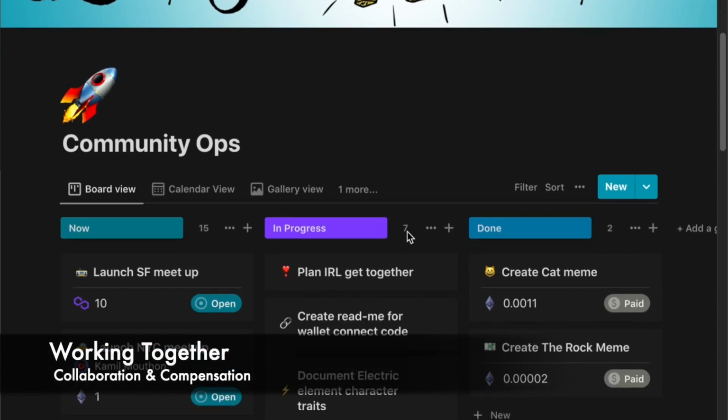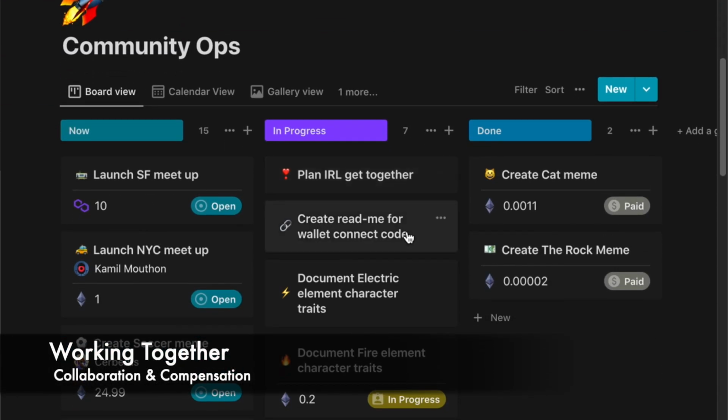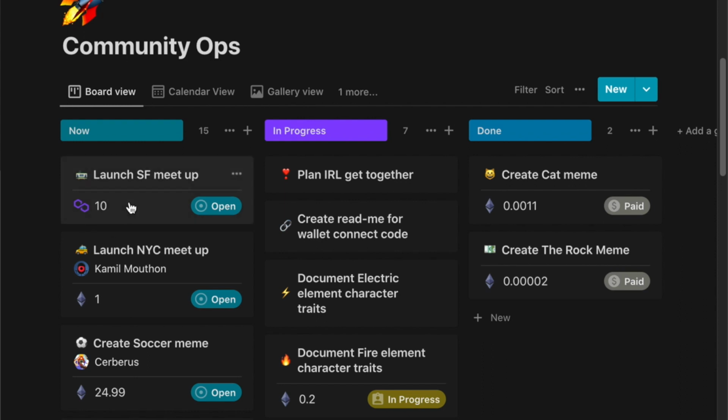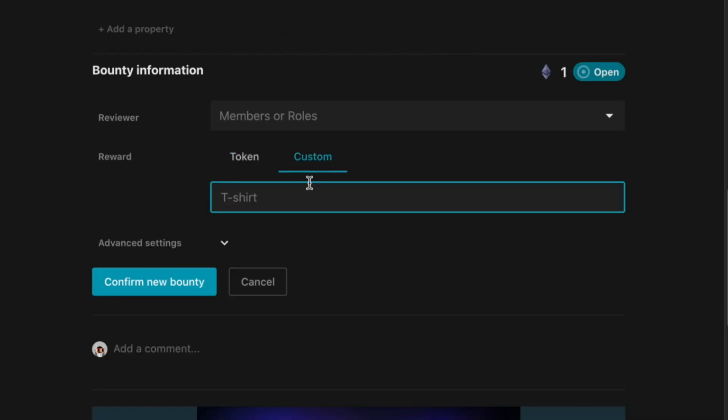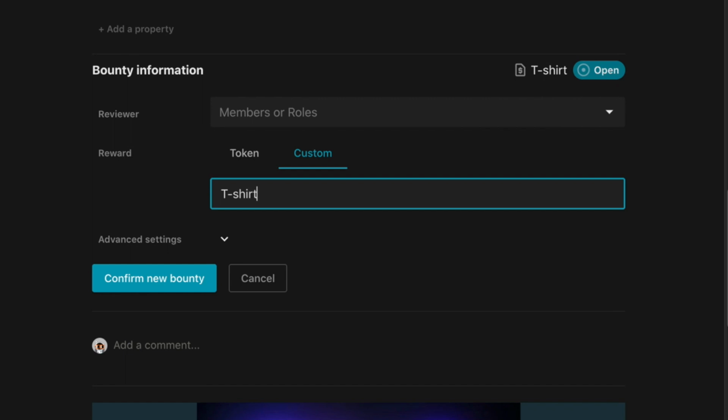Here's a task board. In this example, the community ops team uses the board to track their tasks. If you look closely, you can see that some of these tasks have rewards attached. You can add a crypto payment to any task. We also support custom rewards like t-shirts if you're onboarding members with bounty tasks.